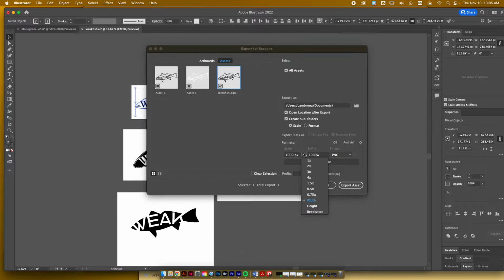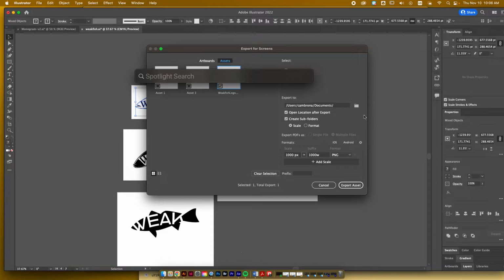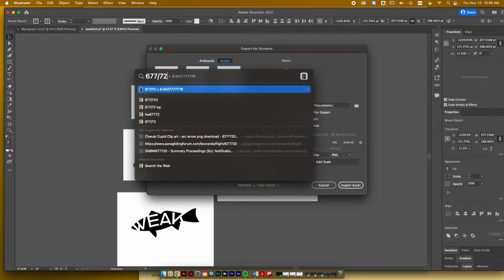Now, the other thing I'm going to come down here, I've got all these different scale settings. 1x means that it's going to be the size of whatever it is on my artboard. So if I look over here, it's 677 by 288. Quick math tells us that if the image is going to be at 72 pixels per inch, which is what the internet is, right? If I take 677, divide that by 72, I can find out that that is approximately a 9-inch wide image, right? Which may or may not be as big as I want that image to be.